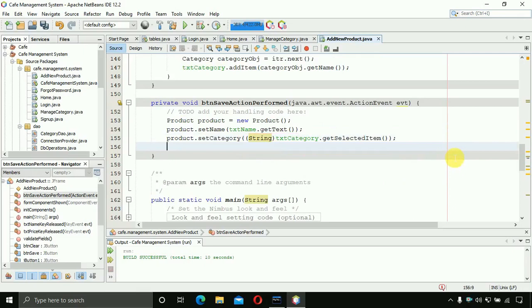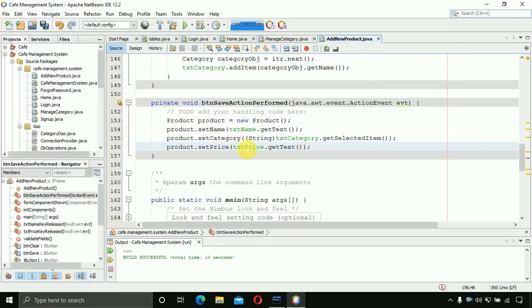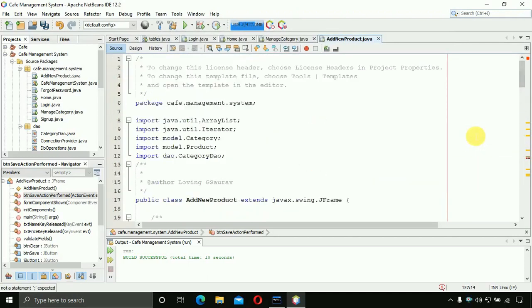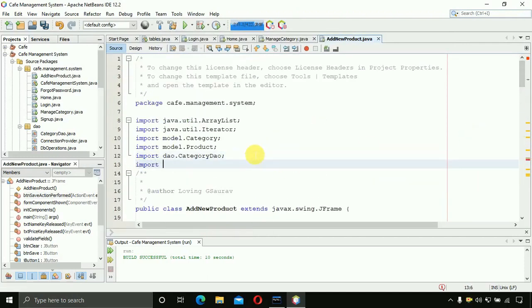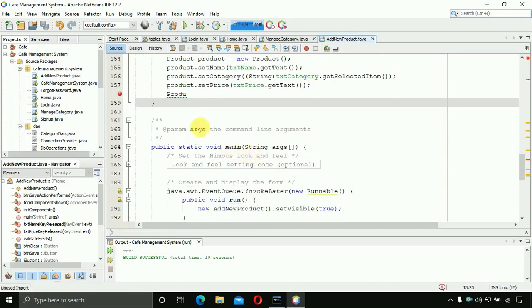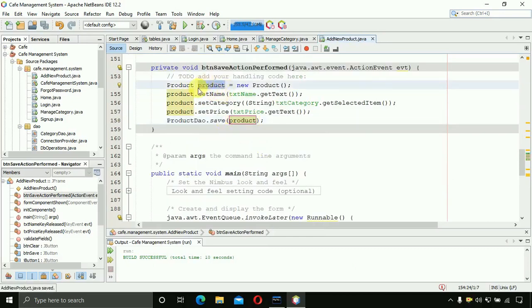After that we have to write here product dot set price, and here at this place we have to write txt price dot get text, and after that we have to call the product DAO. Okay, till now we did not import that actually, so we have to import that. So import DAO dot product DAO, and let's get back over here, and after that we have to save, and in this we just need to pass this object. You can see this one.